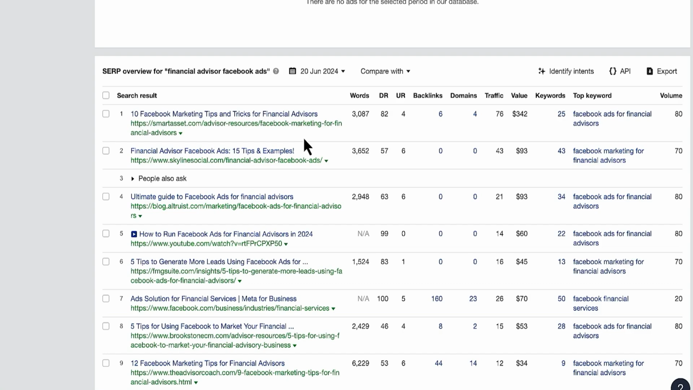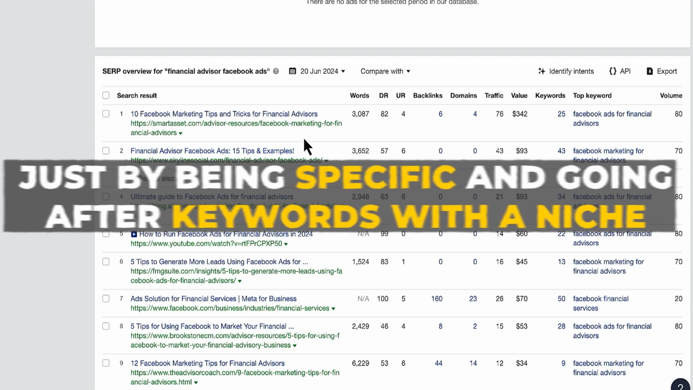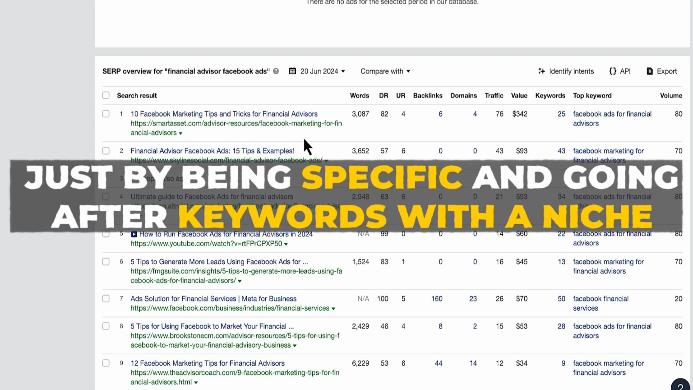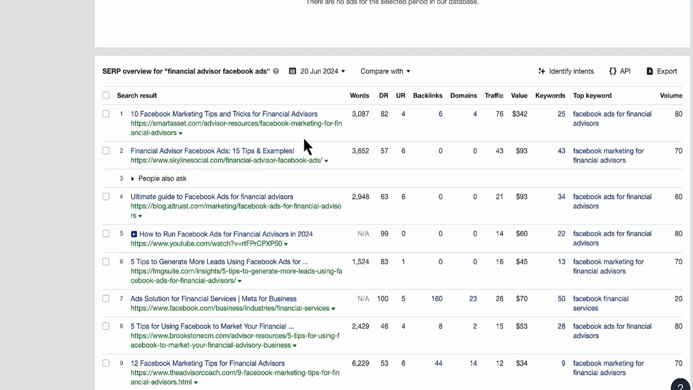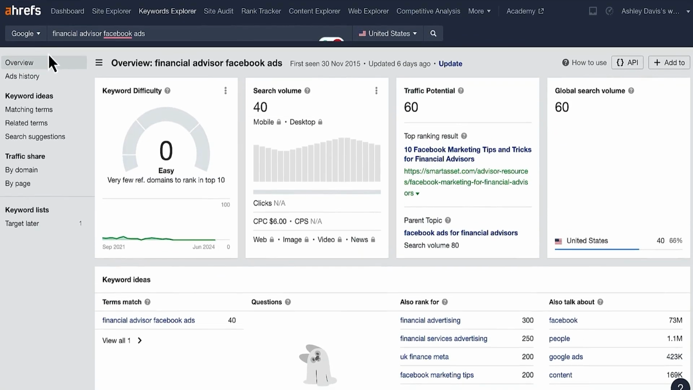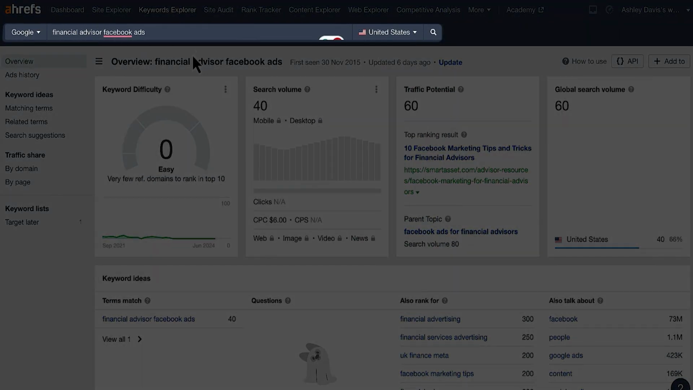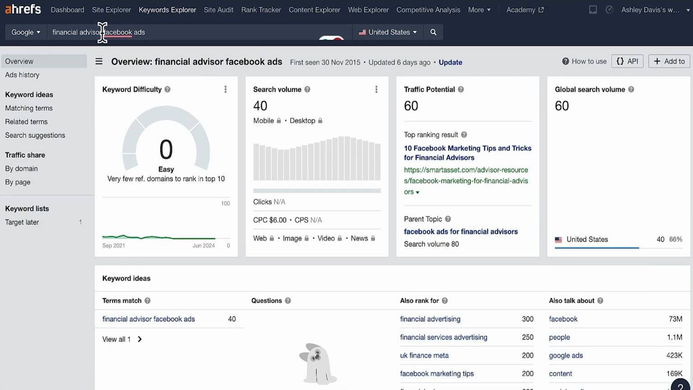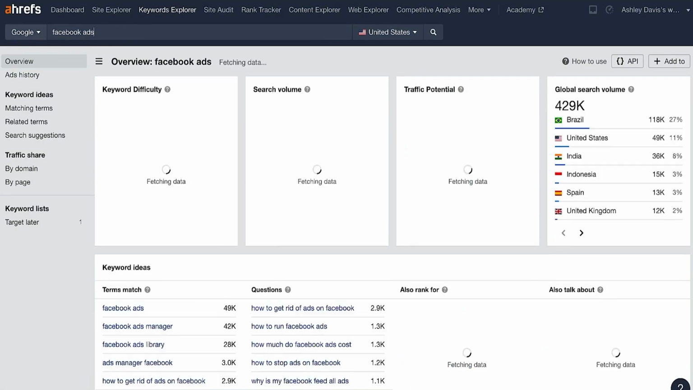And that's just one example of many types of keywords that you can target just by being specific and going after keywords with a niche. So that's what I generally recommend. And also anyone that types in financial advisor Facebook ads, there's a much higher chance that they will convert into a client versus someone that's just searching for the highly competitive term Facebook ads.